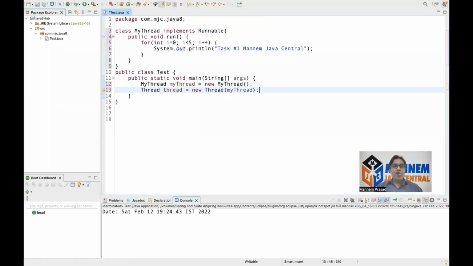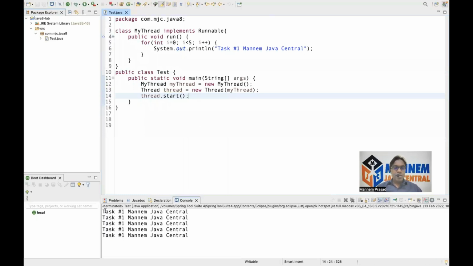In order to execute the run method, you have to use the start method of the Thread class. Thread.start. That's it. This is all about creation of a thread using the normal and regular Java approach. Let's execute this application and see the result. So see, this is the output. It is printing Manyam Java Central 5 times. This is the thread logic.